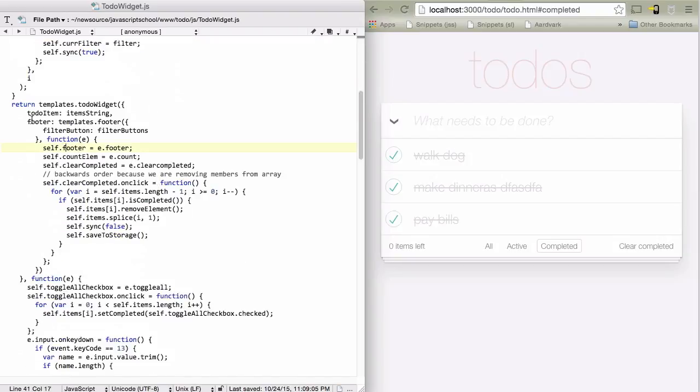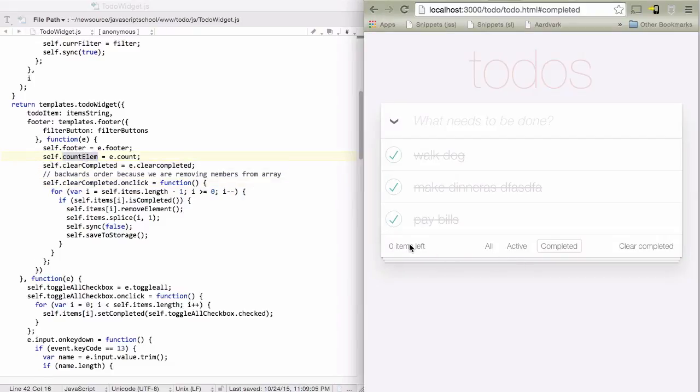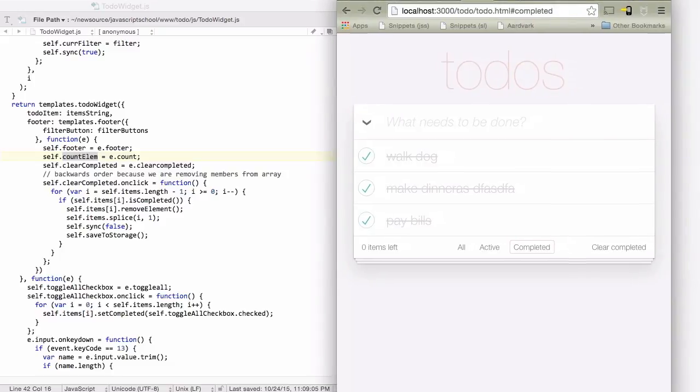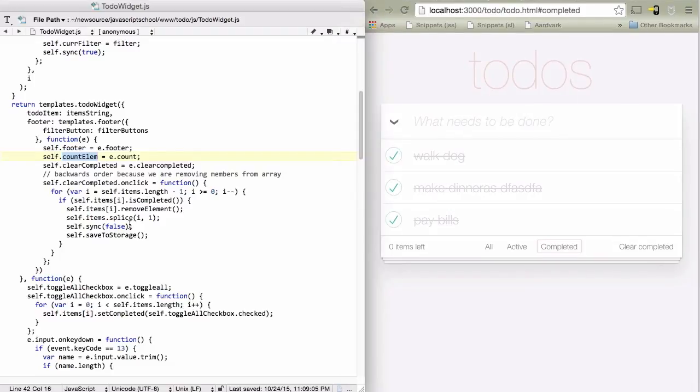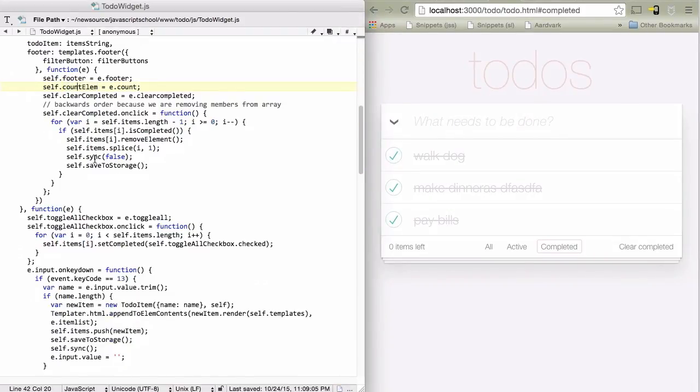So down here, here's where we create the footer. Footer is one of the templates, and it's got a lot of elements in it. It's got all these things here, so we have to hook up to them. The clear completed, the count element is this. And I think I moved that. And that's about it.